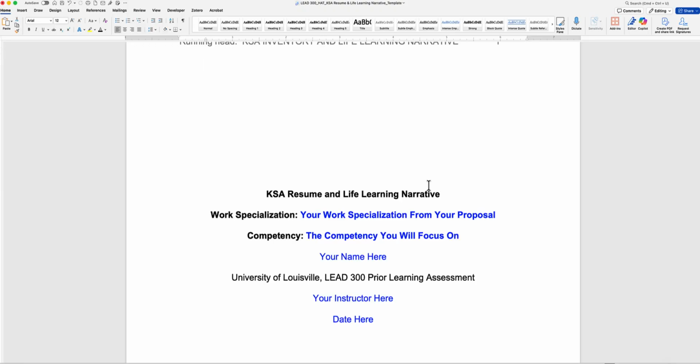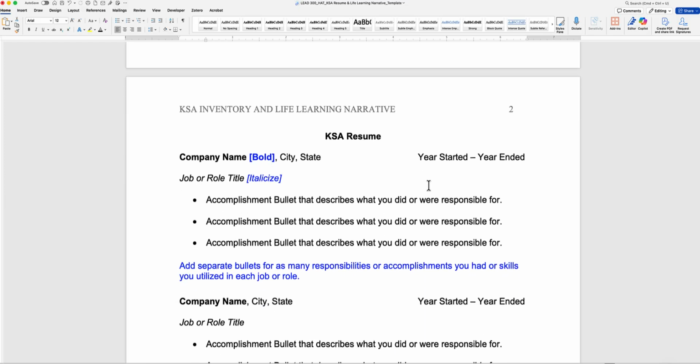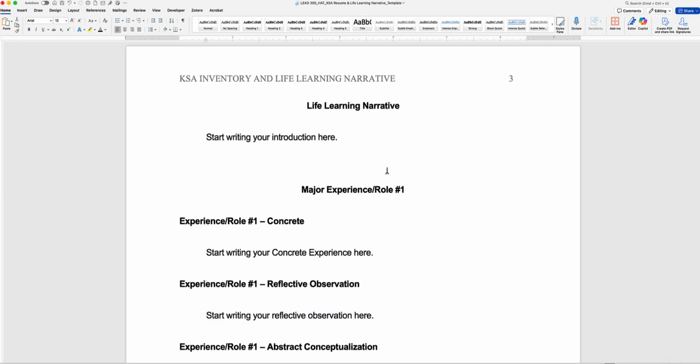So to review then, this is a properly formatted title page, a properly formatted KSA resume, and a properly formatted lifelong learning narrative. So that's all for now.